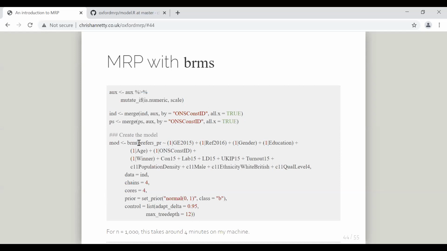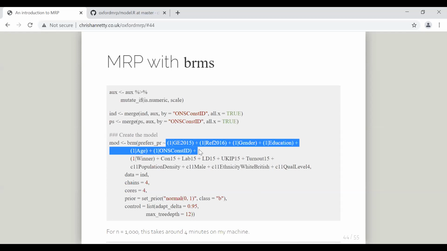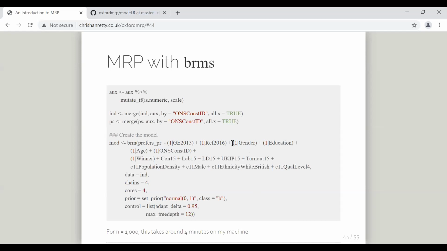So in this particular application, I've created my dependent variable, which is whether or not the respondent prefers PR to first past the post. This is a good teaching example because there are only 1,000 observations. So the model only takes 4 or 5 minutes to run instead of 16 hours. Right? And in order to model that, I have random intercepts for all of the different categorical variables in my post-stratification frame. So we've got random intercepts for how people voted in 2015 and 2016. I've even got a random intercept for gender, despite the fact that there are only 2 levels there, and I could easily encode it as a fixed effect.